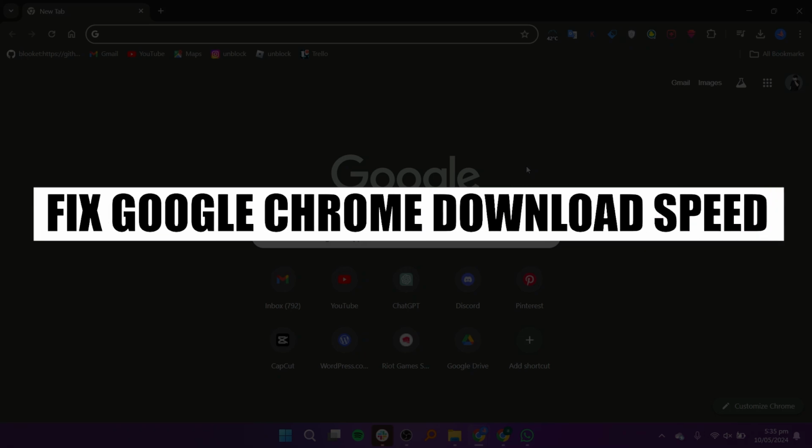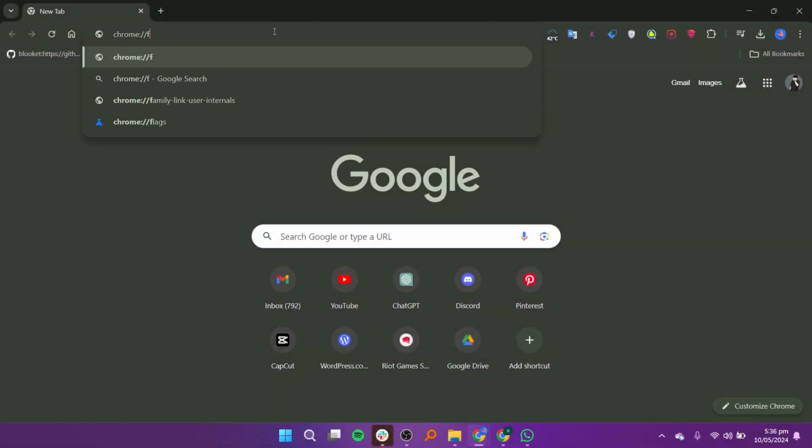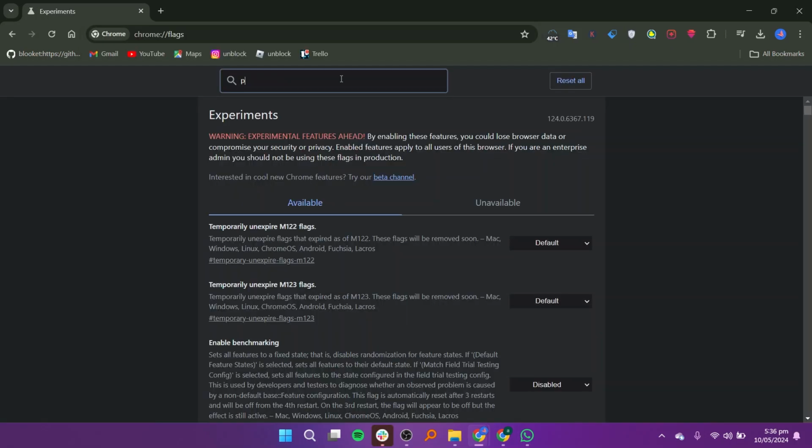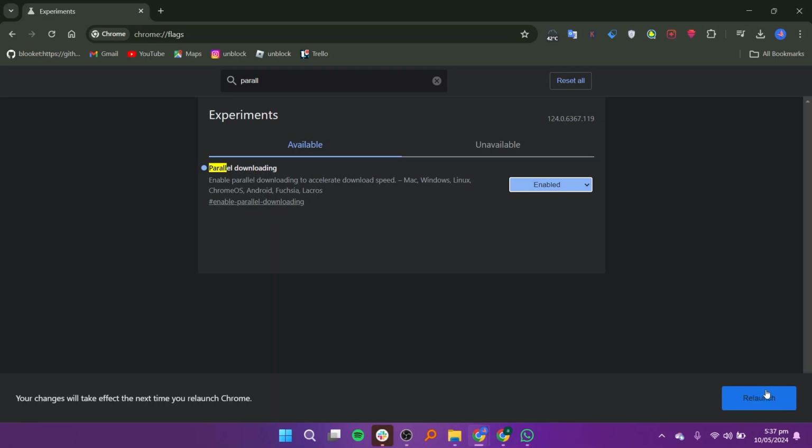Hello everyone, in this video, I will show you how to fix Google Chrome download speed. Start by opening Google Chrome and typing this into the address bar. Search for parallel downloading and make sure it is enabled. Then click on Relaunch to apply the changes.